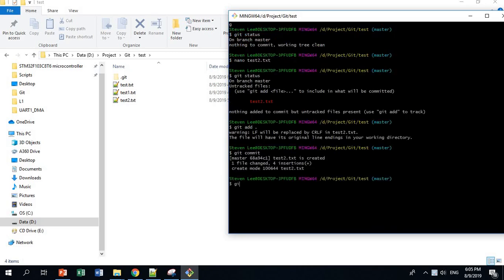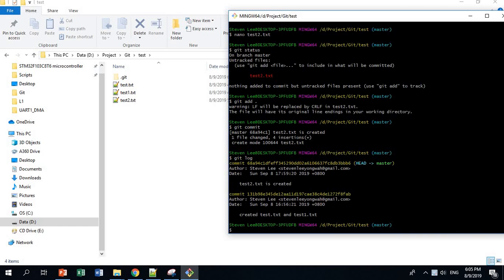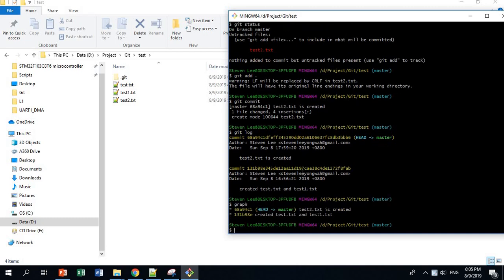So right now you have committed, and you can do a git log. You can see that your head is pointing towards this commit ID. And you can also type graph, which you have defined just now. You can see this is the commit ID, and then head is pointed at this particular commit. Test2.txt is created, which is one commit ahead of this commit, create test.txt and test1.txt. Okay, and you can also type gitk --all.